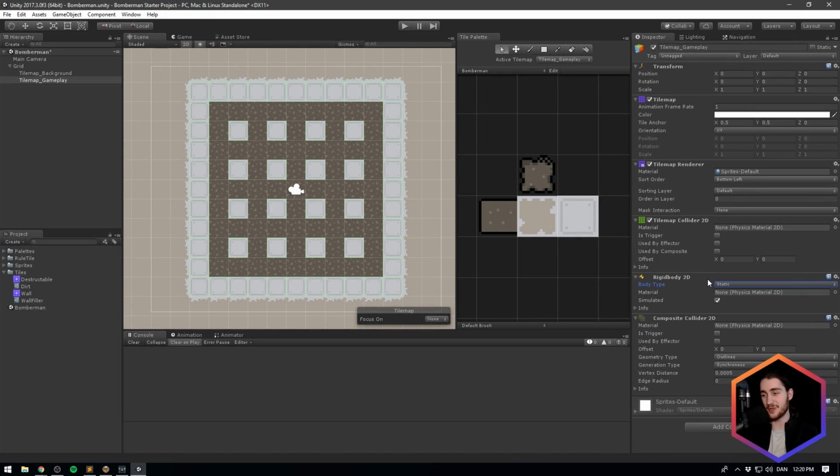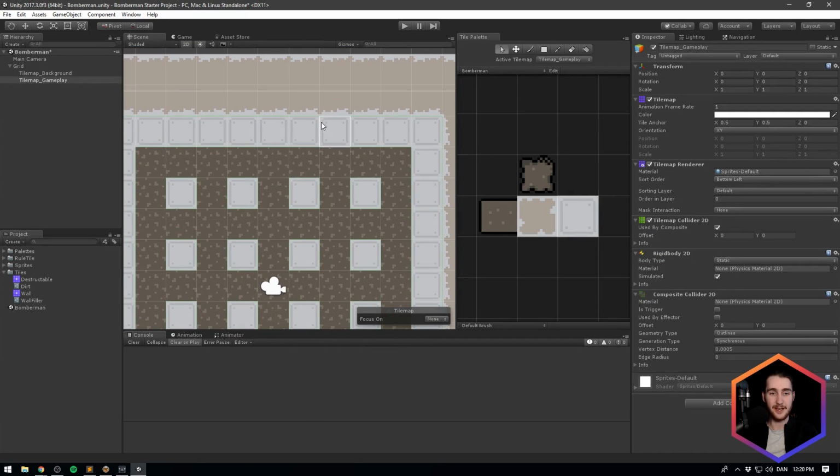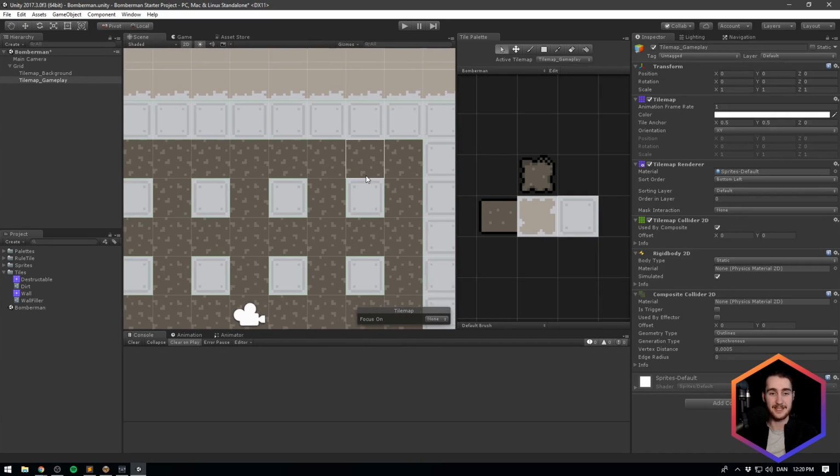And now it really is as if the rigid body wasn't there. It's not going to apply any forces or anything. It knows this object is not going to move. And then we can go to the tilemap collider and we can hit used by composite. And right away, you can see all of the green lines between the different parts disappear.